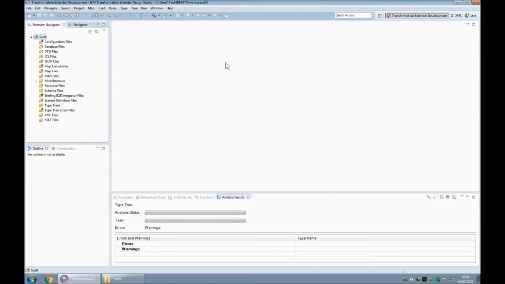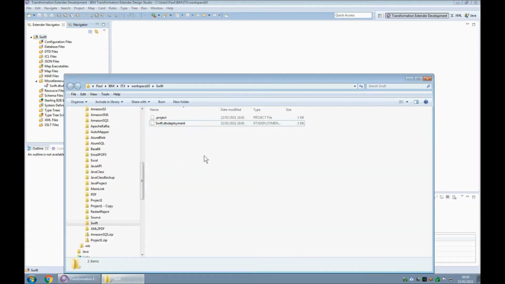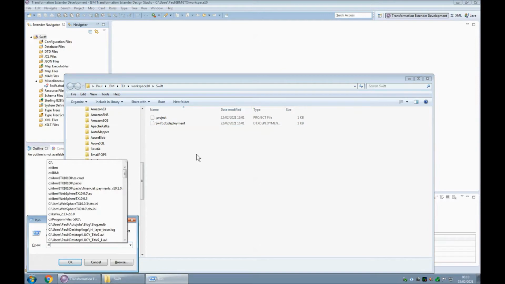Okay, so here we are in the Design Studio. As you can see, I've created a project called SWIFT, which is currently empty. And I have an Explorer window open on my project directory. First thing I'm going to need is a couple of items from the SWIFT pack directory. So let's open that now.